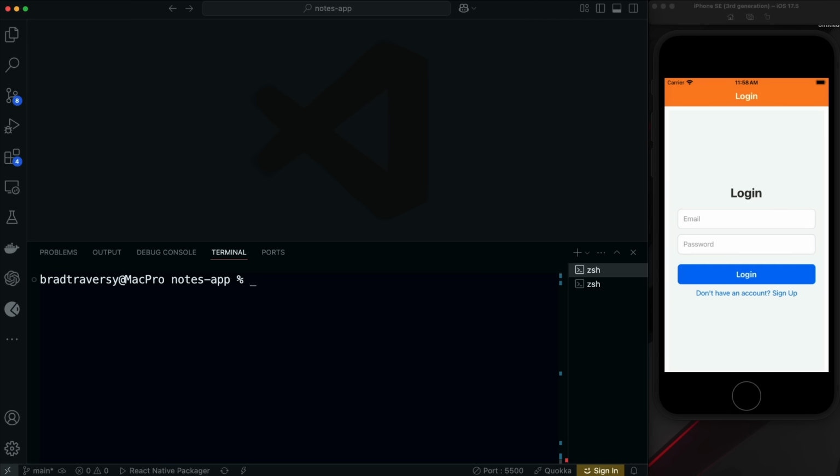All right, so that's pretty much it, guys. You can now create mobile apps with JavaScript. You don't have to have Java or Kotlin or Swift knowledge. You can do it with JavaScript with React Native.